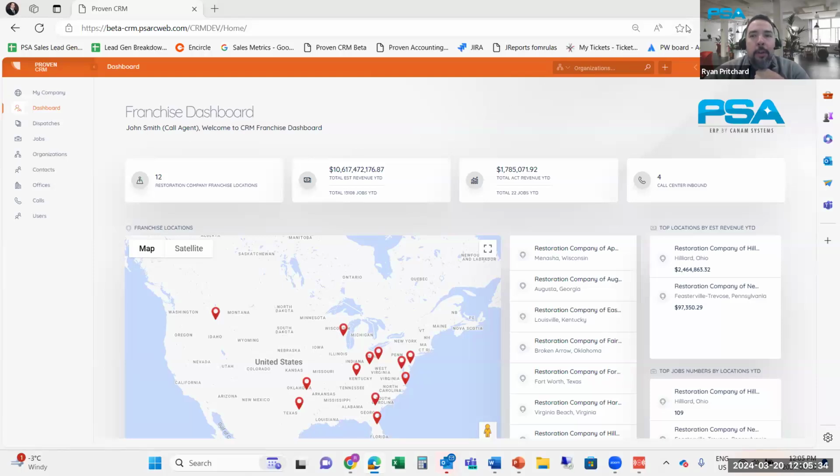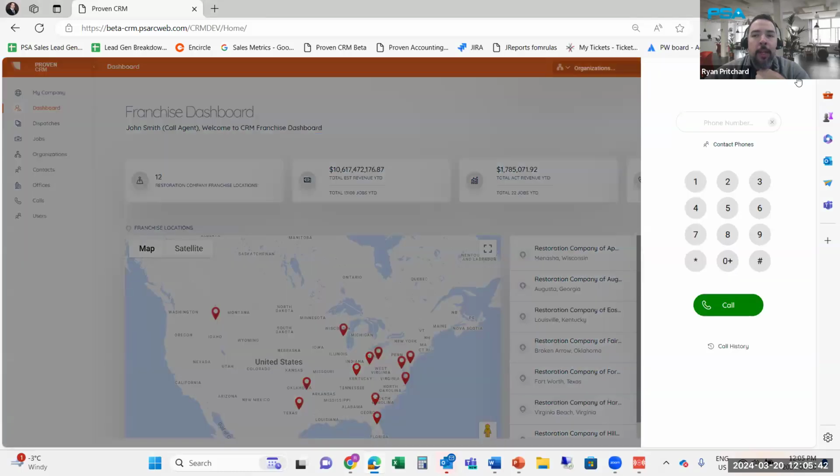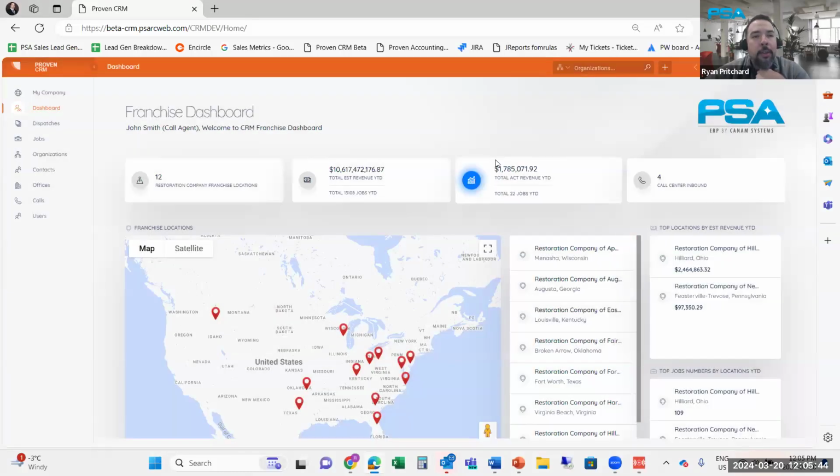I have the new call center turned on. So you can see in here, it has the little phone icons where I can actually receive calls or even make phone calls directly from within the application.